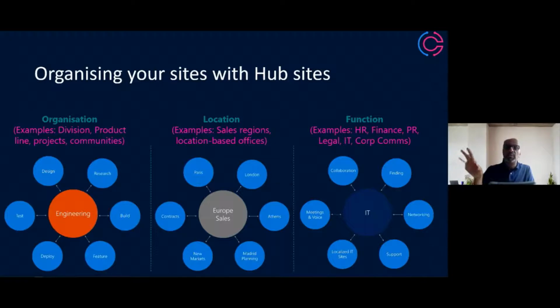So this structure is more of a cosmetic one, because the hub site itself will give you that shared navigation experience and the search across all the sites within that hub. So it's a good way to organize that as a starter for the document management capability.